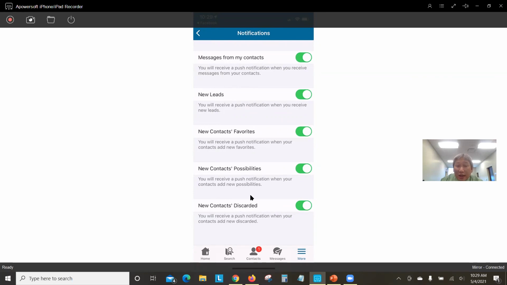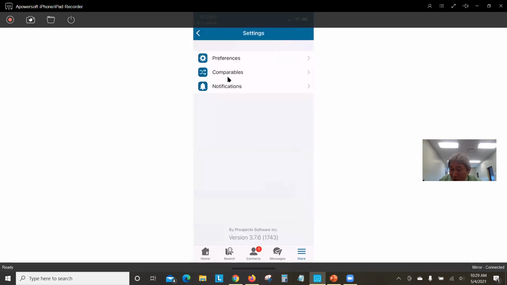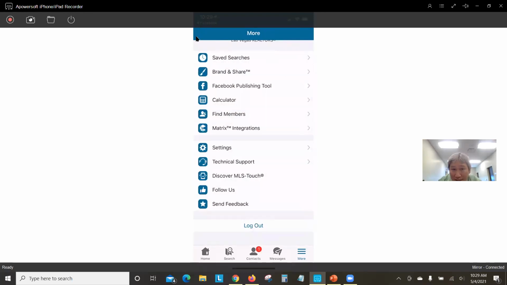Okay, so this is when you send listings to somebody, and from Matrix, not even from here. Somebody can go into their Matrix portal, your clients, and then they can, if they see a property that they like, click on the little heart, and then select favorite, possibility, or discard. Okay, so let's return back. So those are your notification settings, and this is everything in settings. Let's go back. So I just hit the arrow again to return us back to this.